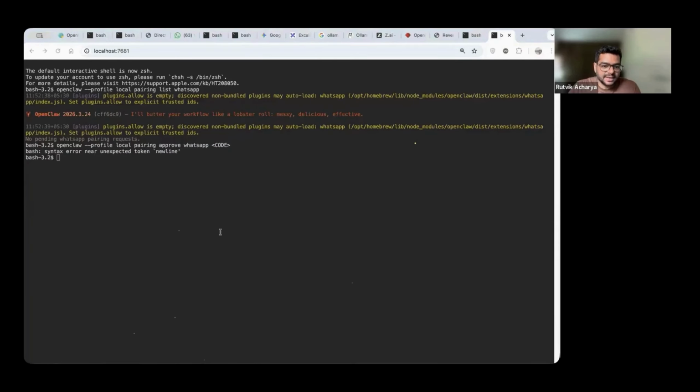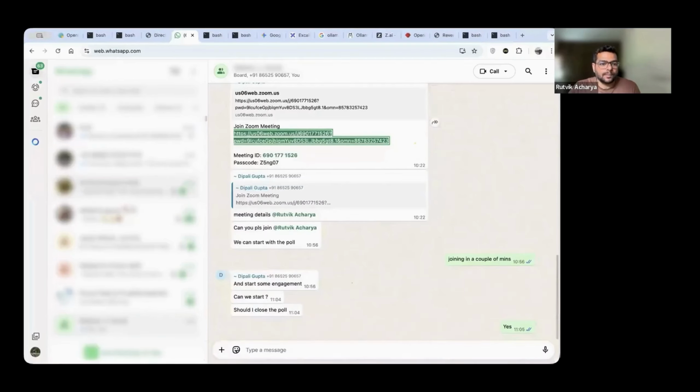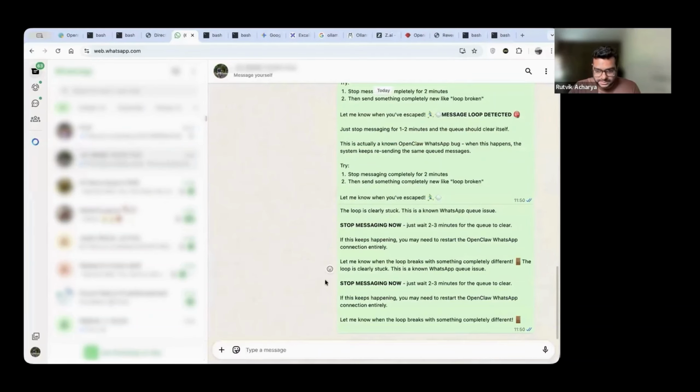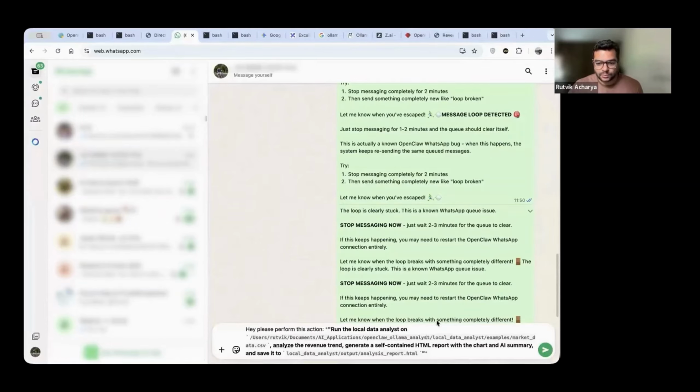Okay, because it is already connected now for me, I am going to go to my WhatsApp and see this. Okay. I am going to say, please perform this action. It is the same prompt. If you go here, remember what I asked it to do, right? You go to this particular location and you perform a certain action. That is essentially what I'm trying to do, but I'm going to ask WhatsApp to do this.